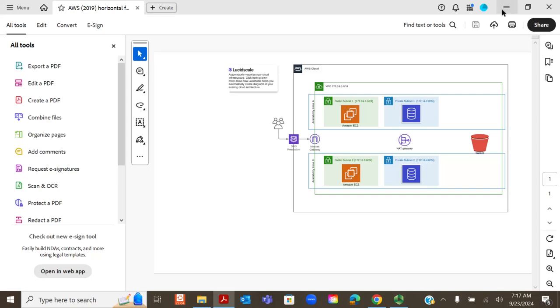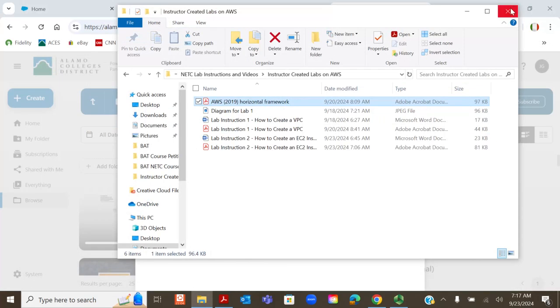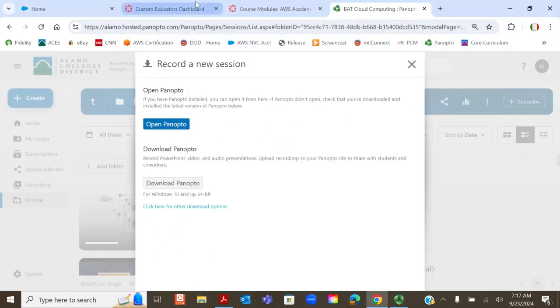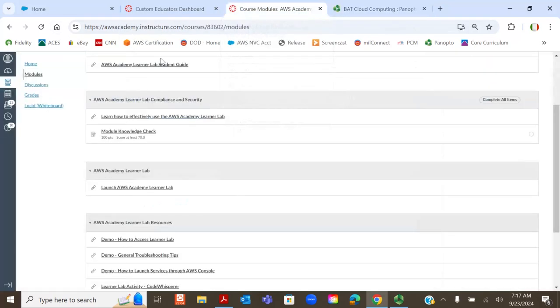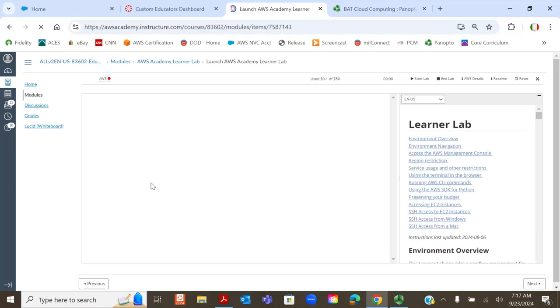Okay, we'll go ahead and get started, and I'll walk you through the steps of the lab. Okay, first, I'm going to minimize this window, and I'm going to minimize my documents folder. And from here, you are going to log into the AWS Academy Learner Lab. So you'll see a link here that says Launch AWS Academy Learner Lab. You want to click on it. And again, it's going to take a while for the lab to load.